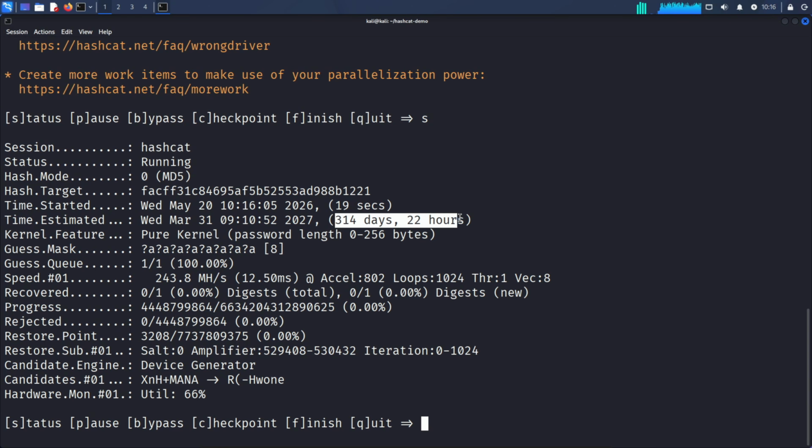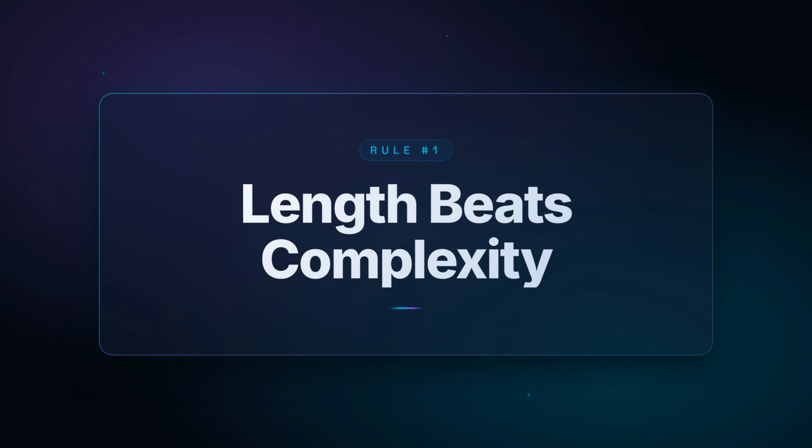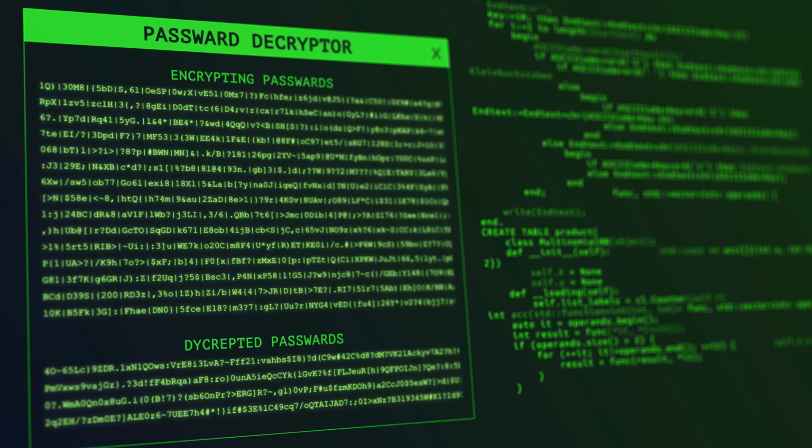Mix uppercase, lowercase, numbers, and symbols. Make it actually random, not predictable patterns. This is what actually protects you. So if Hashcat can do this much damage, how do you actually protect yourself? First, length beats complexity. A 16-character password using random words is mathematically harder to crack than an 8-character password with special characters. Hashcat demonstrated this clearly.